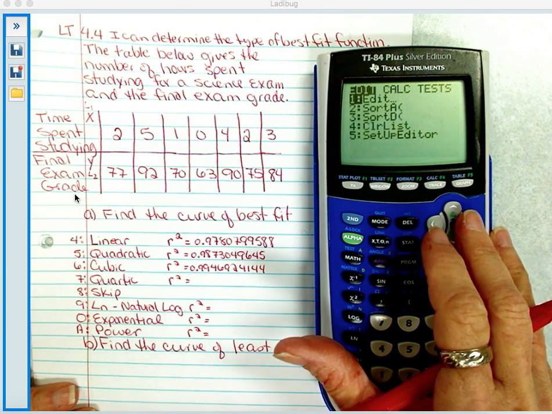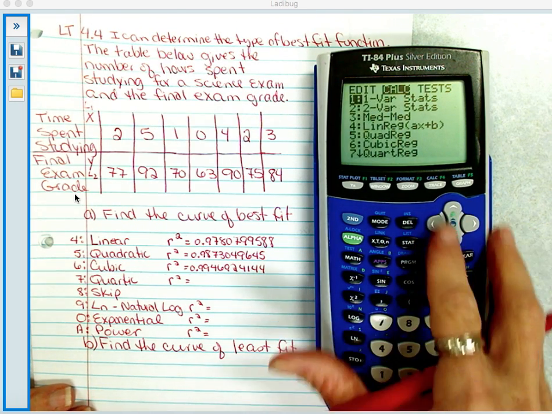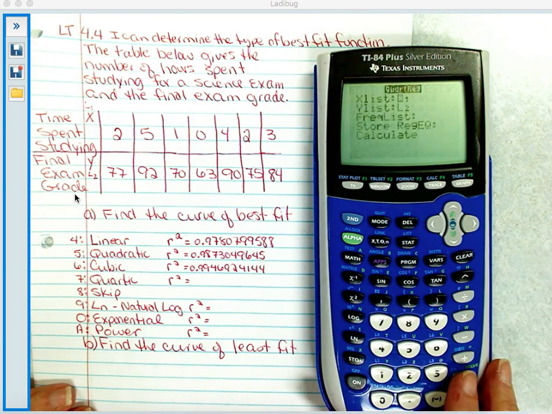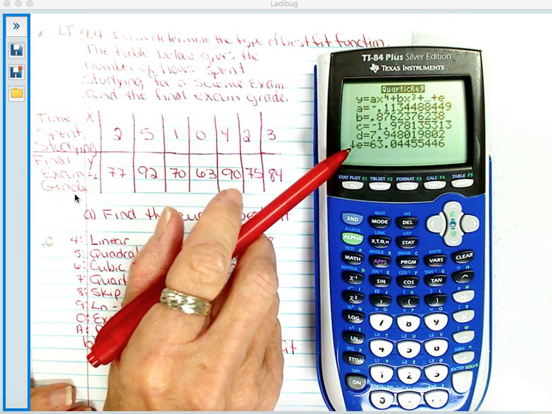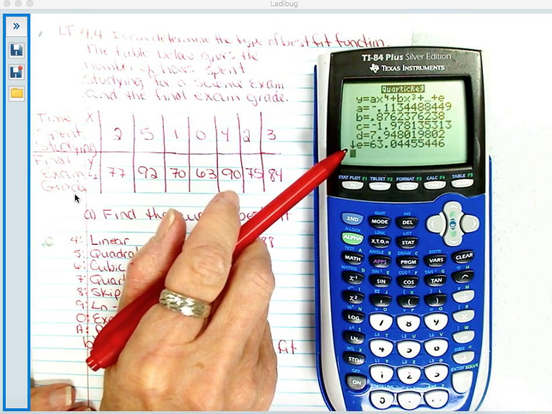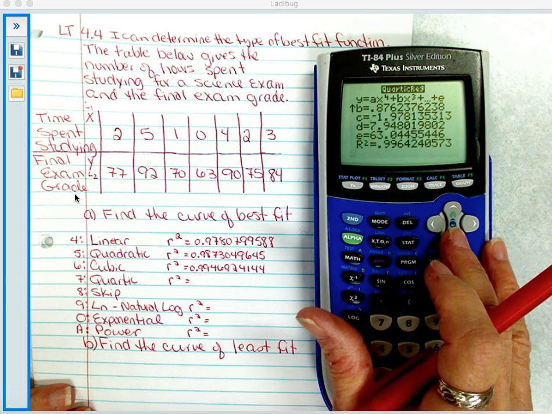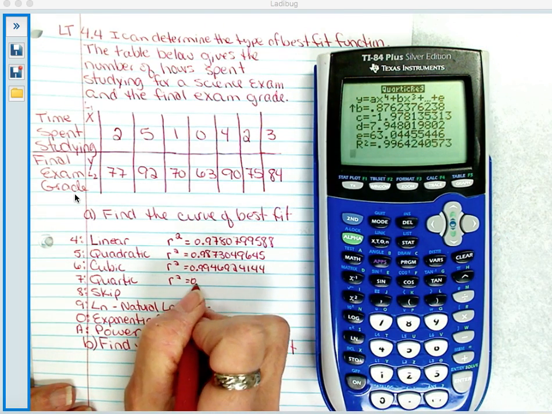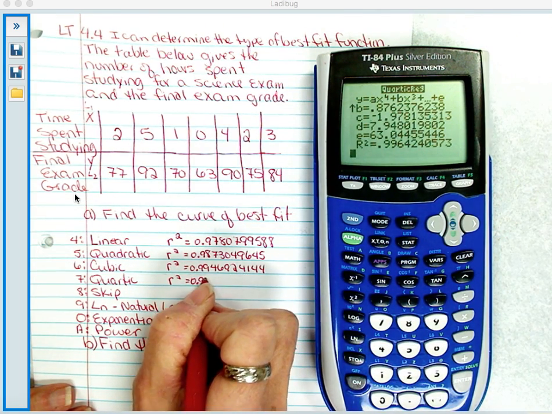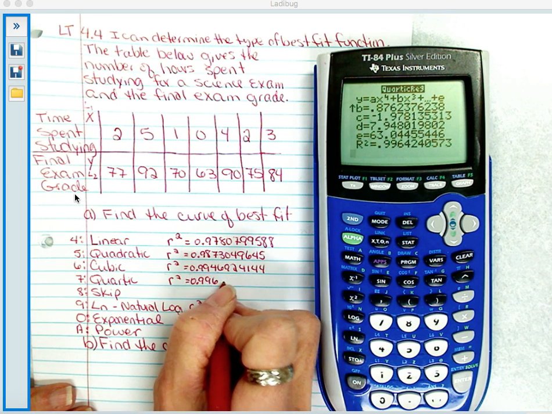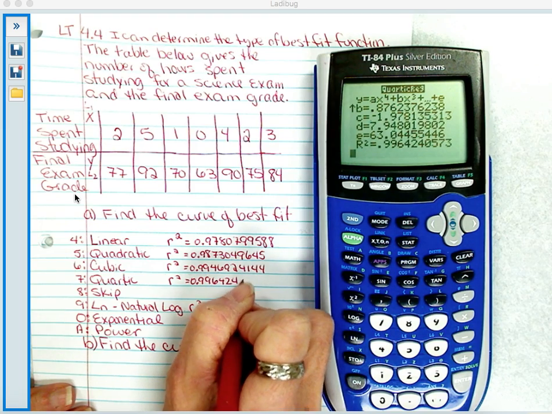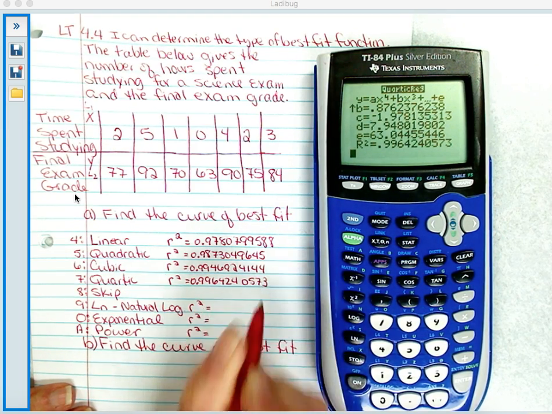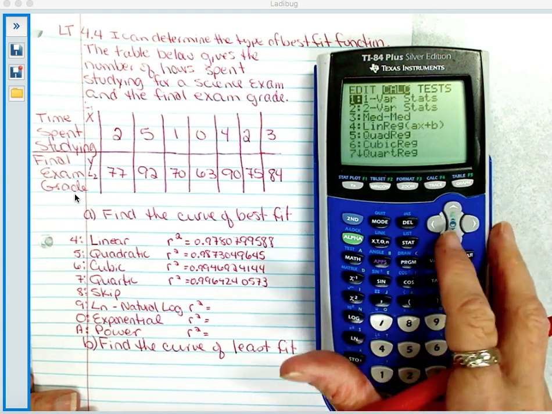Then we're going to do the quartic. So we're going to go back to Stat, over to Calculate, go down to quartic, enter through the list. Notice that on this one right here there's a little arrow. You don't see the r squared. That little arrow tells you there's more data down here, so we're going to scroll down to get 0.996424 0573. Okay, back to Stat, over to Calculate.